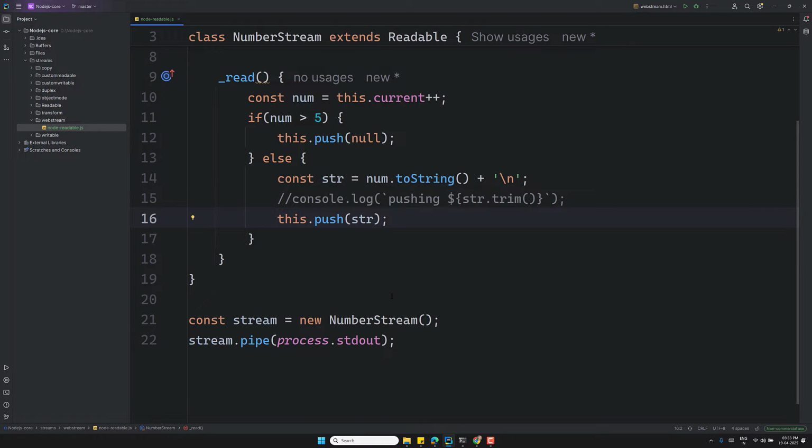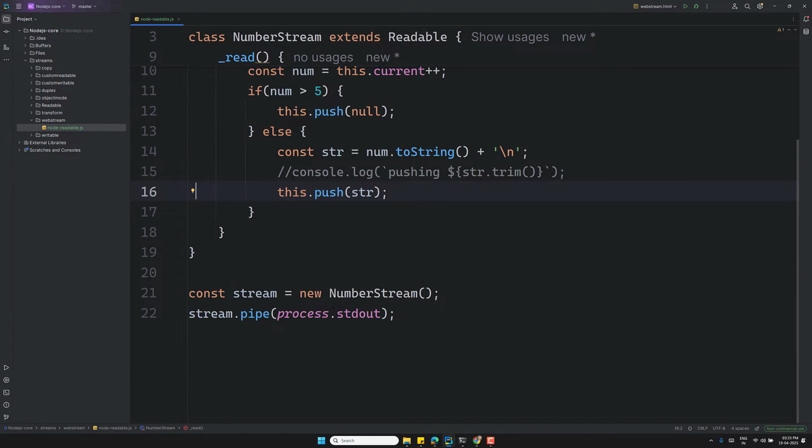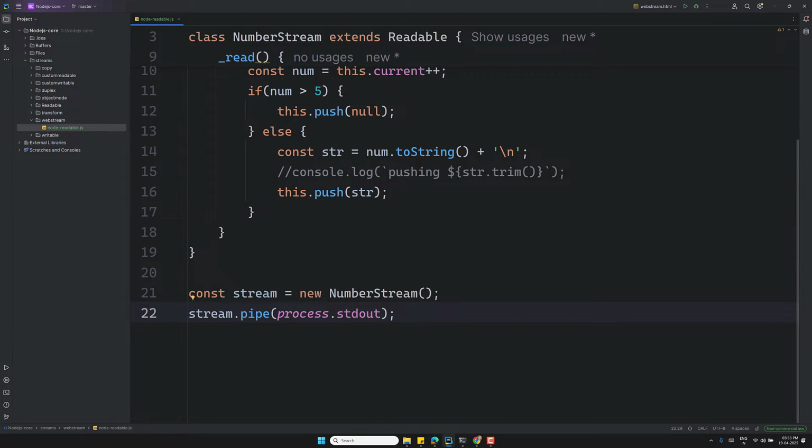So here we extended the Readable and overrode the read method. this.push pushes the chunks. When done, we push null to signal the end of the stream. We pipe it to the process.stdout, that is nothing but the console. So fine. So now you have understood this custom readable stream. The same thing, if I want to implement in the website, how can I implement it?